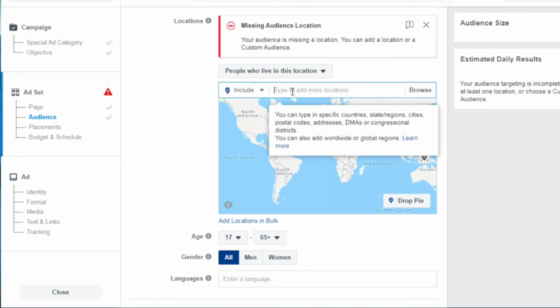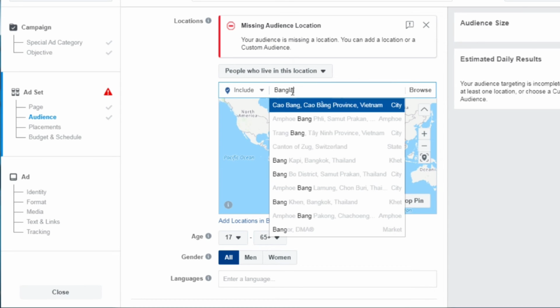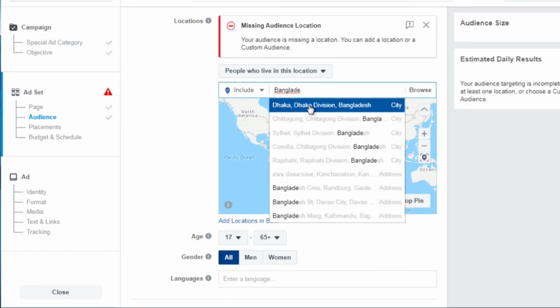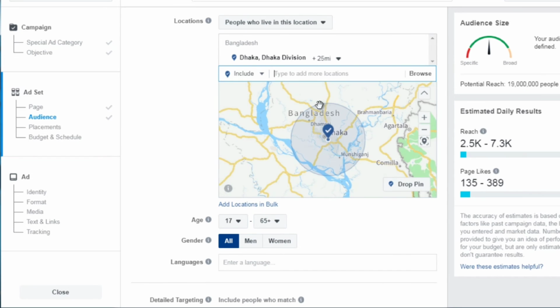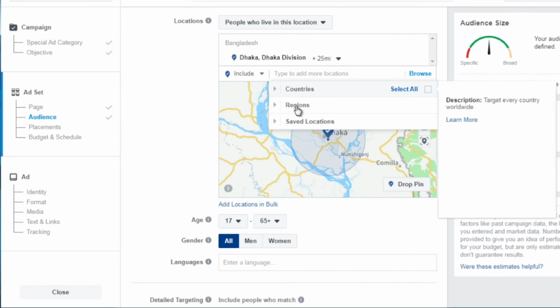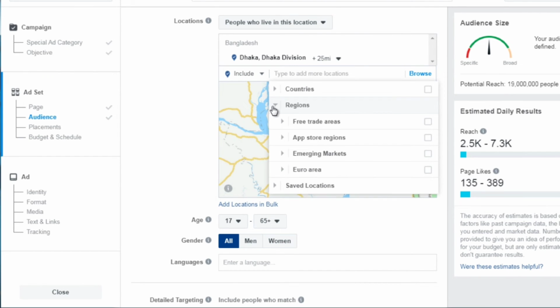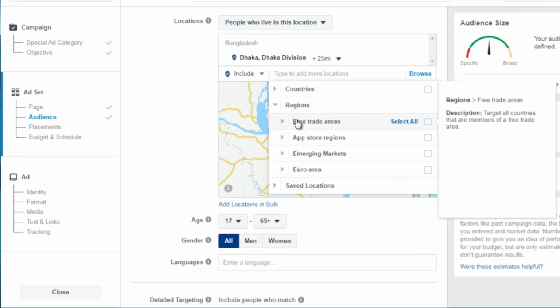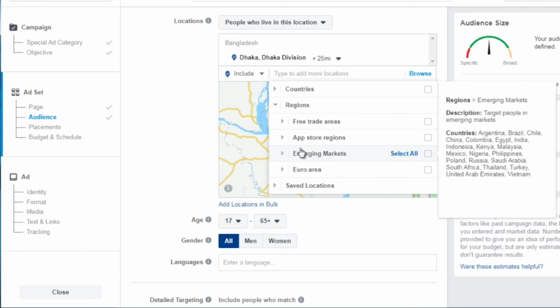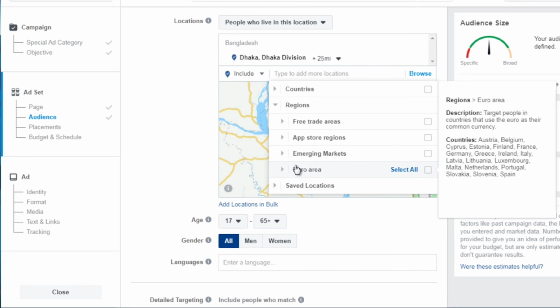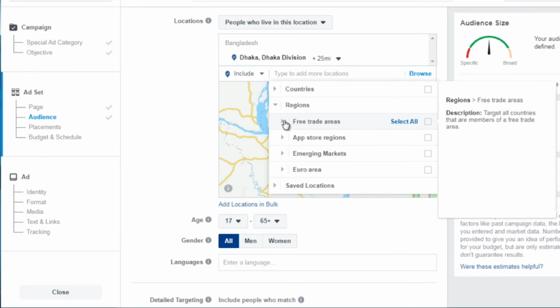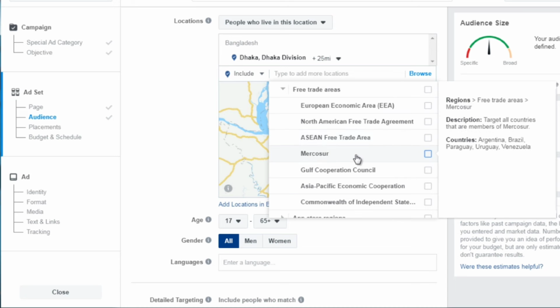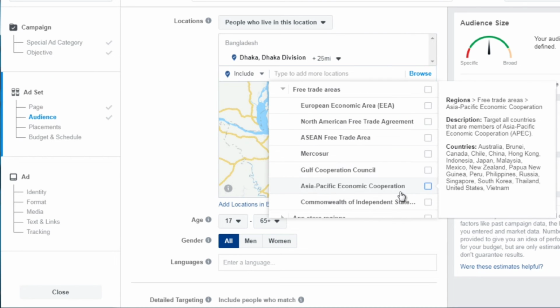Now, in this case, we want to target the third world countries. So we've got Bangladesh here. And another thing that you have access to is regions. So if you click on browse, what Facebook will do is it'll list out regions. So we've got free trade areas, emerging markets, app store regions, the Europe area. So free trade, you can go to Asia down here.